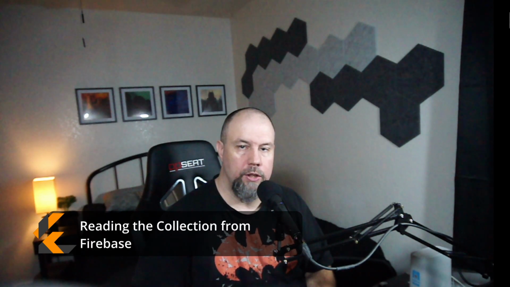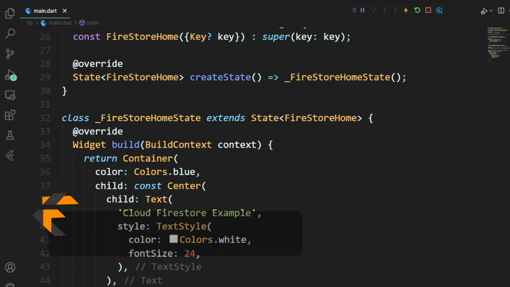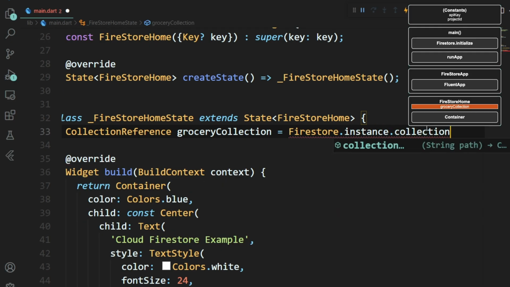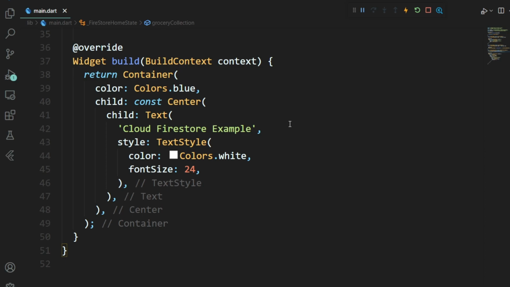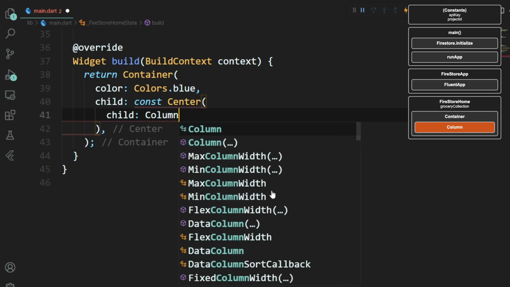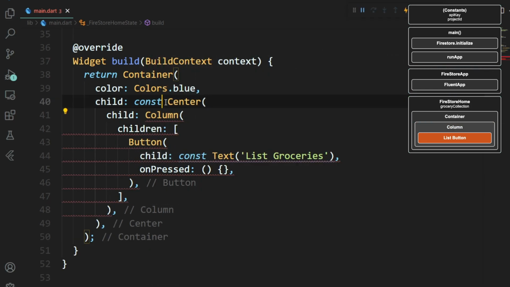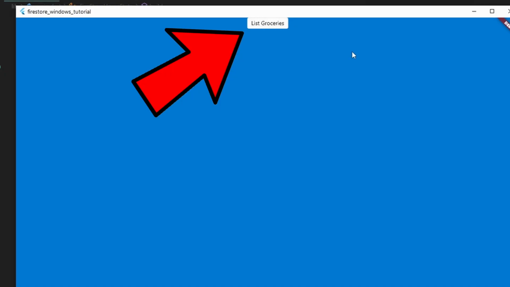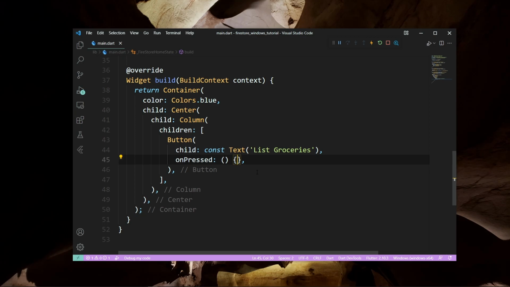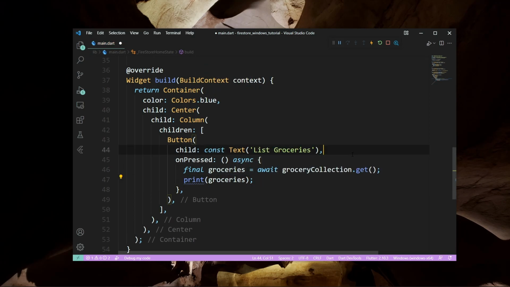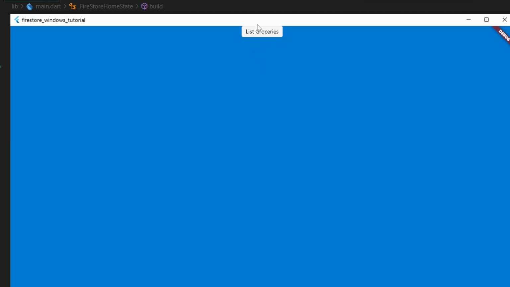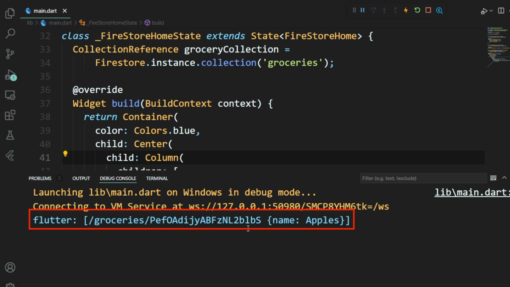So to test our connection, let's go ahead and just read the groceries collection to the console. Let's add an instance of our groceries collection inside the Firestore home state. And then we're going to remove the text widget and put in a column and a button to list the grocery records. And there's the button there. Now in this onPressed here, we will grab all the records from the grocery collection and simply print them out. I'm going to restart the app here. And if I press list groceries here, we should see the record in the console.